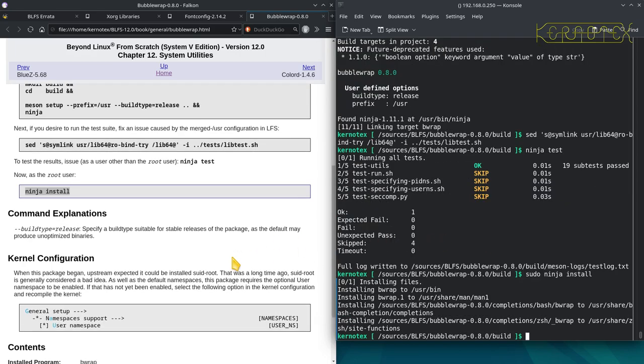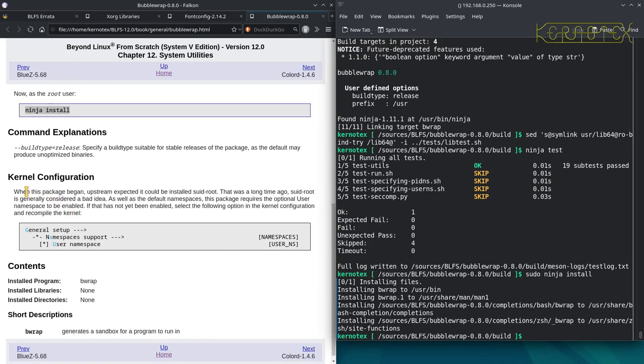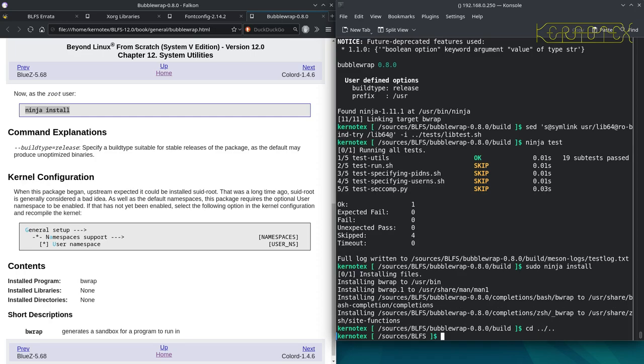And that's done. So it looks like it says when this package began, upstream expected it could be installed as SUID root. That was a long time ago. SUID root is generally considered a bad idea. This package requires the optional user namespace to be enabled. If it's not been enabled, select the following options. So I have a feeling that most of the namespaces are enabled by default, which is what I used to build this kernel, a default config.